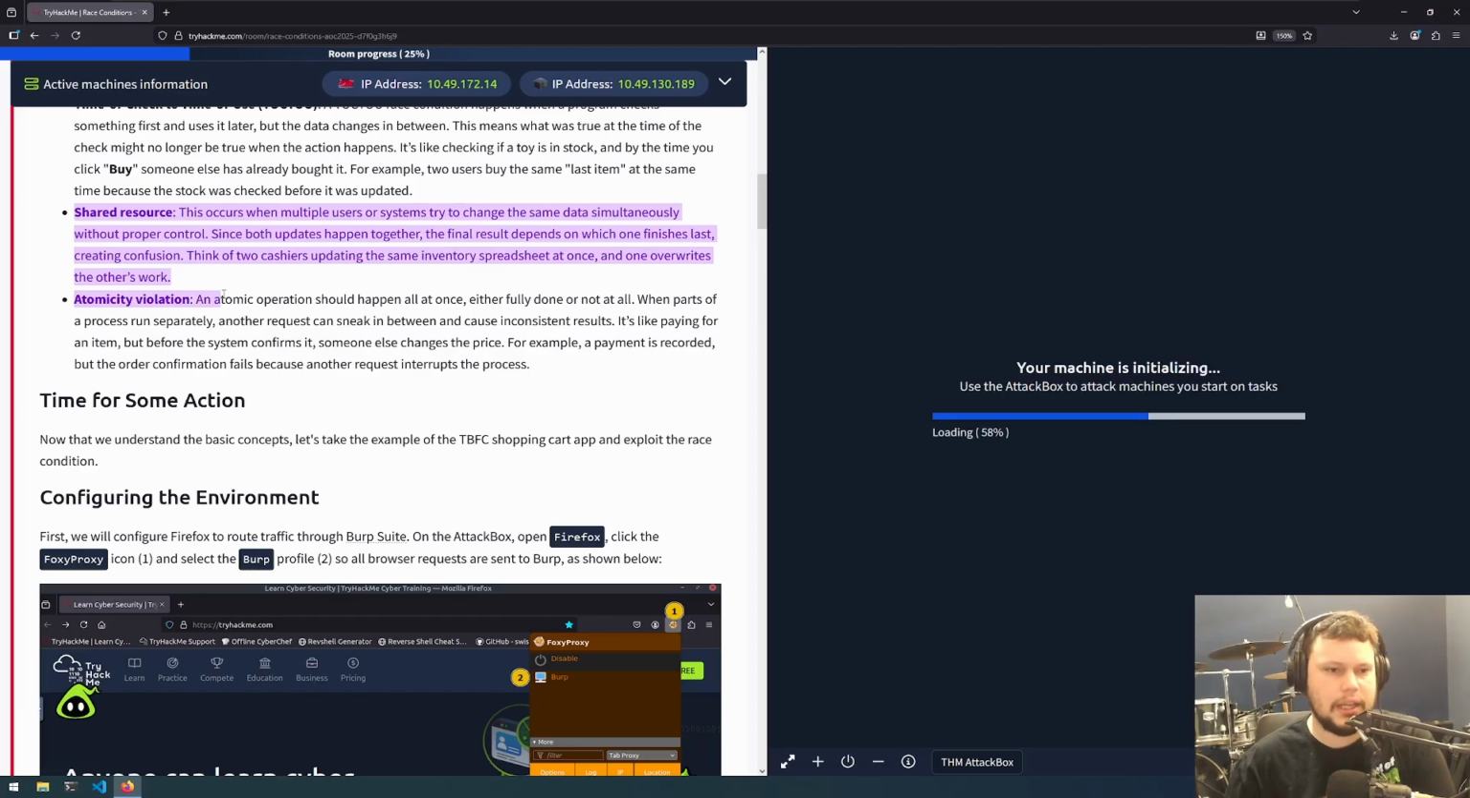Atomicity violation. An atomic operation should happen all at once, either fully done or not at all. When parts of a process run separately, another request can sneak in between and cause inconsistent results. Like paying for an item, but before the system confirms it, someone else changes the price. For example, a payment is recorded, but the order confirmation fails because another request interrupts the process.